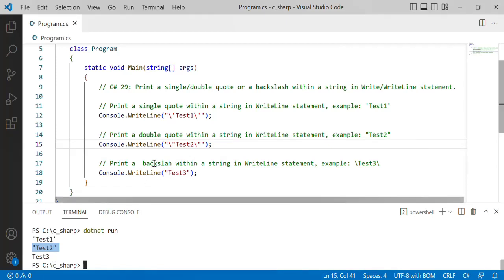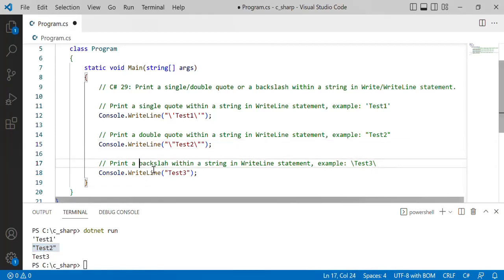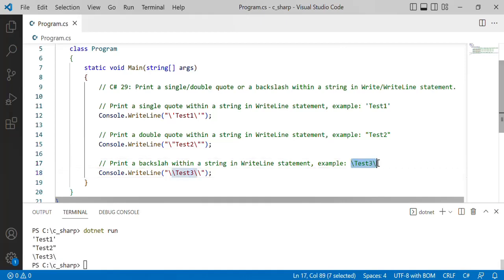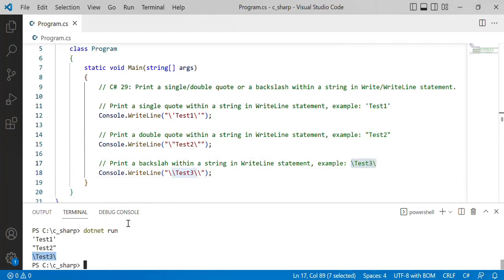For the last one, to print it within a backslash, we'll use a backslash escape sequence with a backslash, the one that we'd like to be printed, and the same for the ending. We save, we run again to see test3 printed like this, and that's exactly what we get.